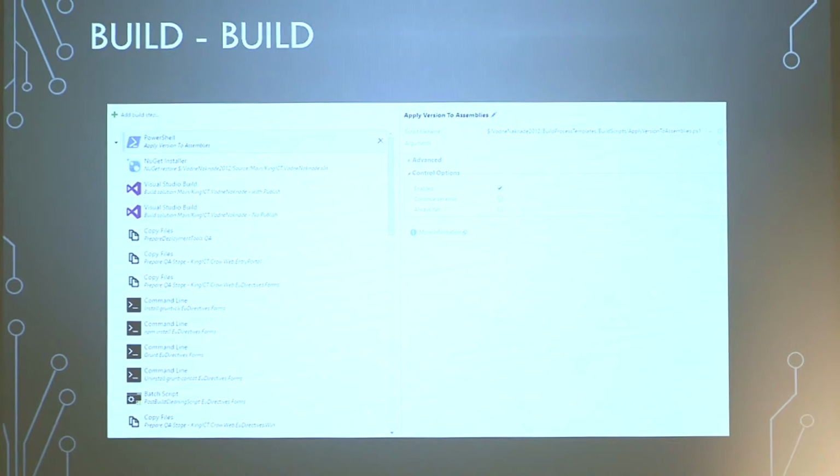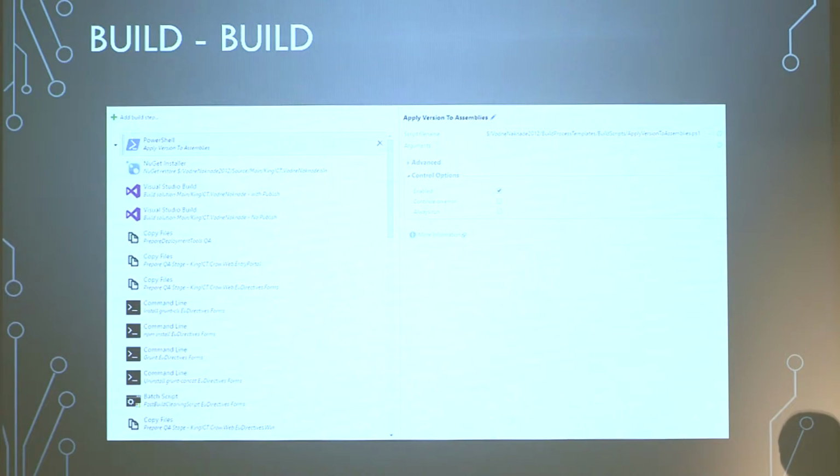Now we can see some settings. Here we can see some scripts, command lines, copying of files, builds, NuGet installer. That's all included in the build of all projects and applications.